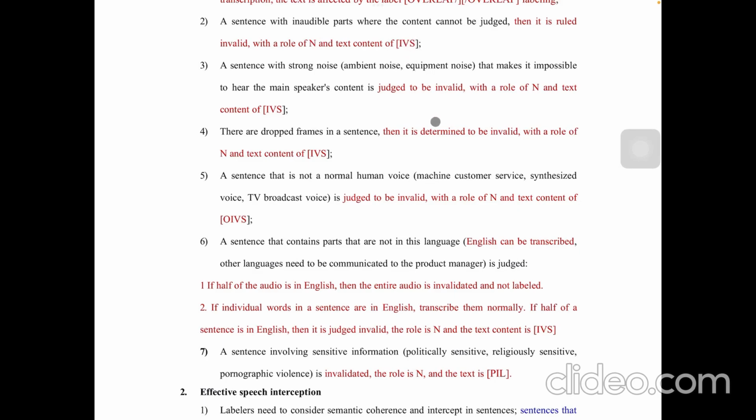That's the second point. Coming to the third point: a sentence with strong noise. If there is very strong disturbance, like ambient noise or equipment noise, that makes it impossible to hear the main speaker's content, in that case also you just need to judge it to be invalid with the role of N and text content of IVS. These are the conditions of invalid.